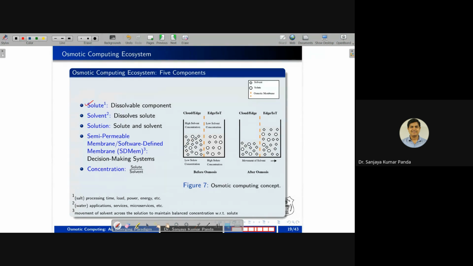Similarly, if you go for solvent, what is solvent? Solvent is nothing but water, which can be used to run that particular thing, right? For example, if you talk about an application, it needs to be executed in a particular resource. Similarly, microservices need to be deployed. Where will they be deployed? They may be deployed in the cloud or in any computational resources. So that is considered a solvent.